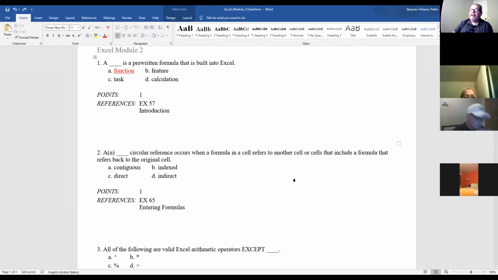It says a blank circular reference occurs when a formula in a cell refers to another cell, or cells that include a formula that refers back to the original cell. It's letter C. D. Direct. Indirect. Direct or indirect? Let me see. I think indirect. Yes, I wrote the book and they say direct.